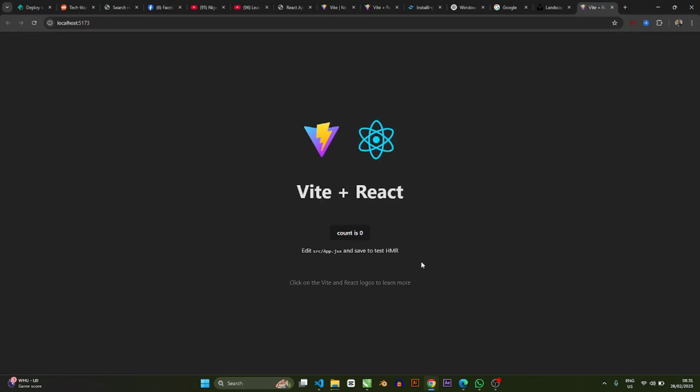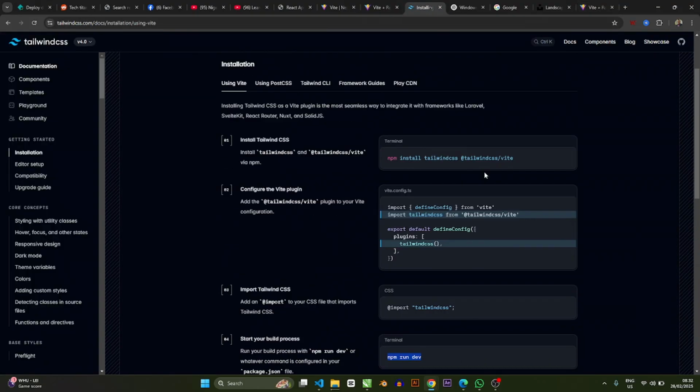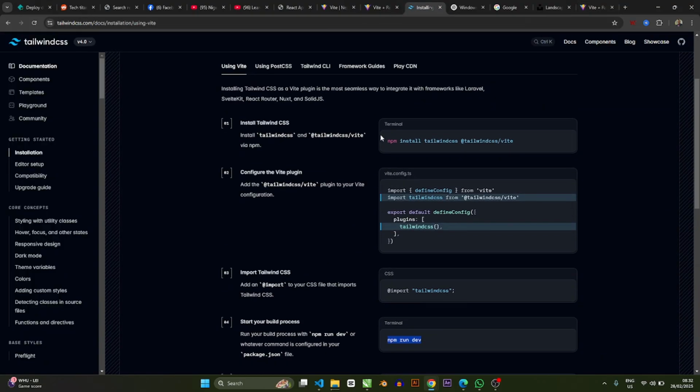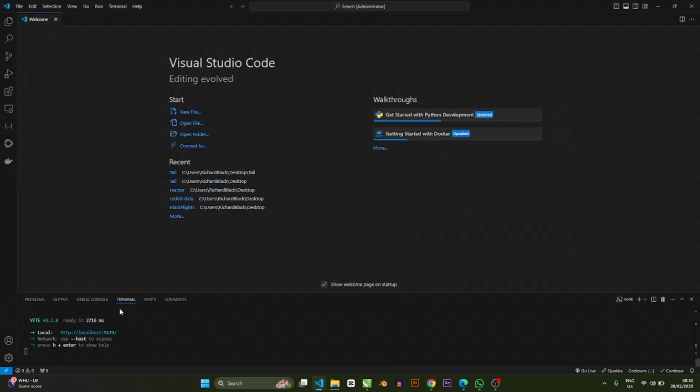Great, so we have our React project going. If you keep clicking on this, it'll just keep counting and all of that. So that tells you we have an instance of a React project running. Now let's go to the next part, and then we'll go to the Tailwind website. So Tailwind says this new method is in your terminal. You copy this, and you go back to your terminal.